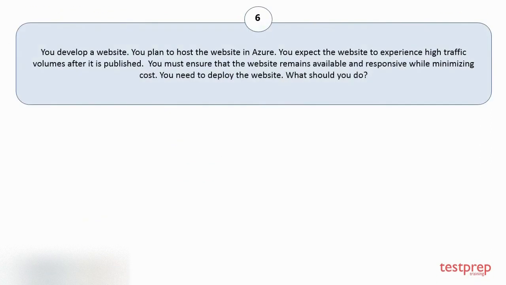Question number 6. You develop a website. You plan to host the website in Azure. You expect the website to experience high traffic volumes after it is published. You must ensure that the website remains available and responsive while minimizing cost. You need to deploy the website. What should you do?